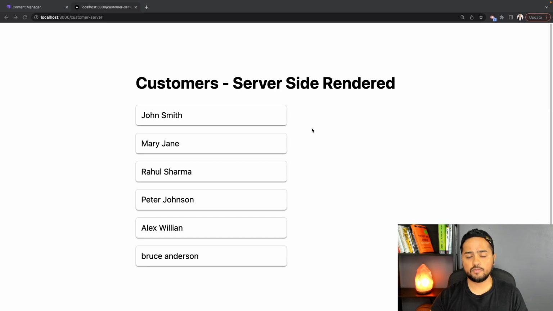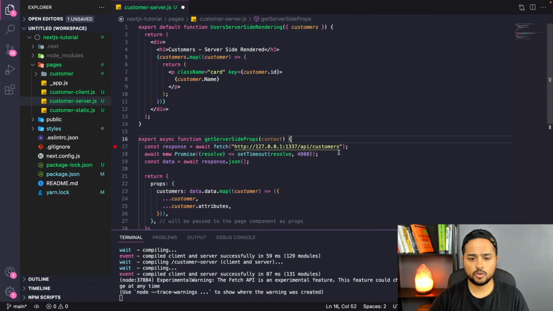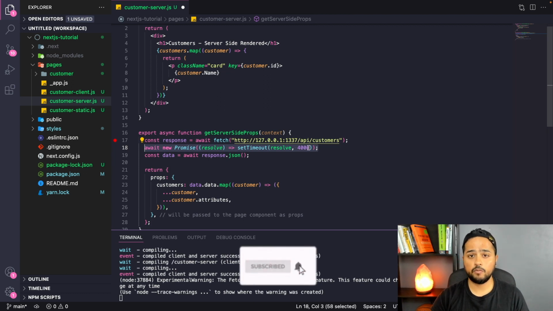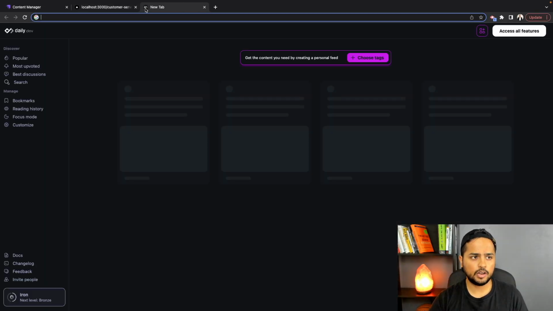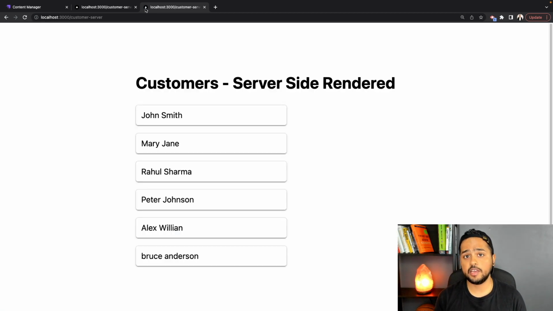Now, one con for the server-side rendered app is if the API is slow, your request to the server to get this page will be a lot slower. So for example, let me demonstrate that using a fake delay. Here I'm adding a delay of 4 seconds to demonstrate how a slow API will make this page slow. Let me come back to the browser. I'll copy this URL, paste it in a new tab and hit enter. Now, as you can see, it's taking a while to load because we added that delay in the API call.